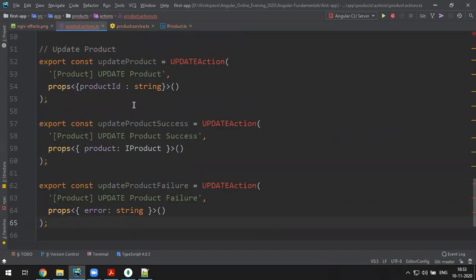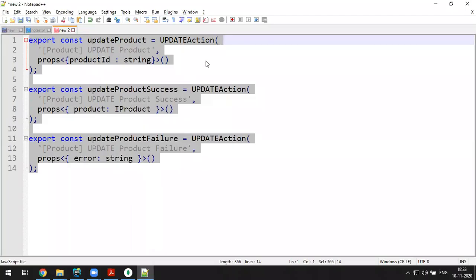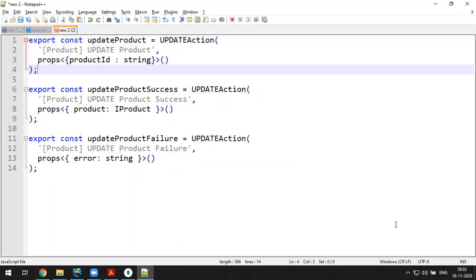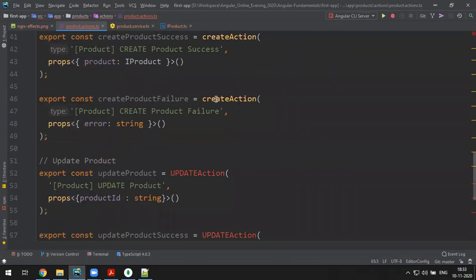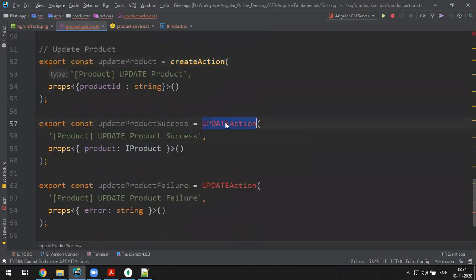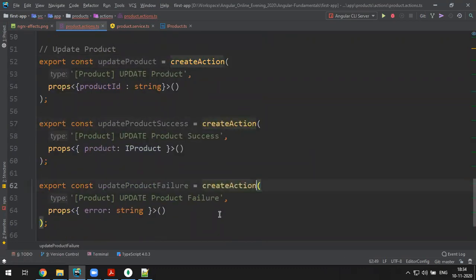Oh, some blunder mistake here. Actually the create action also changed to update. That's a problem. Okay, don't worry. I'll just get the create action from here and replace it here. This create word also I replace. So you should be very careful while doing it. Okay, fine. So update product success, failure.